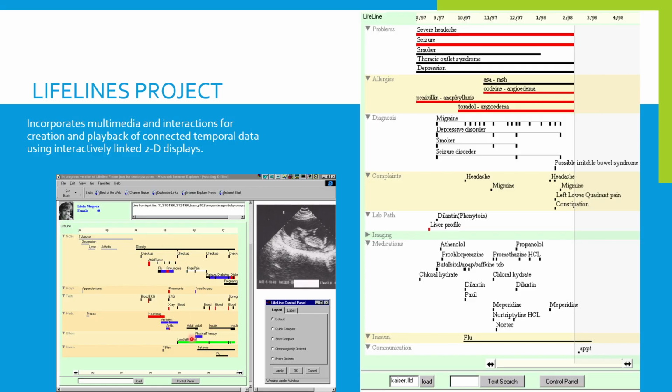Since she was obese, they reduced the intake of salt. And because of the different risks, in immunization we can see when she got the TB test, when she was covered with tetanus, and she was covered this winter with a flu shot to try to avoid a recurrence. And then you can also see here different problems in the lifeline, like severe headache, seizures, smoking cessation, the thoracic outlet syndrome that has been resolved, and depression, and different allergies present.